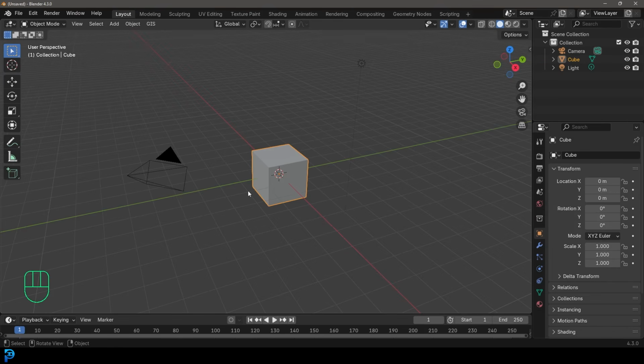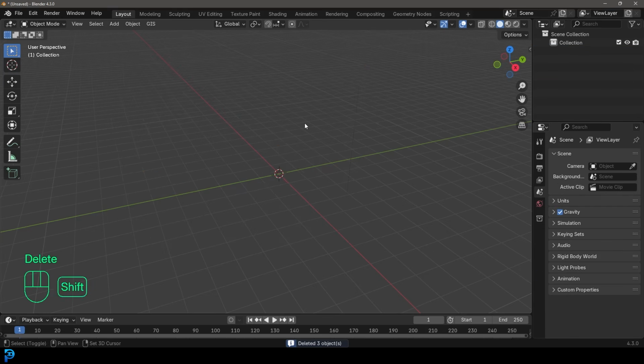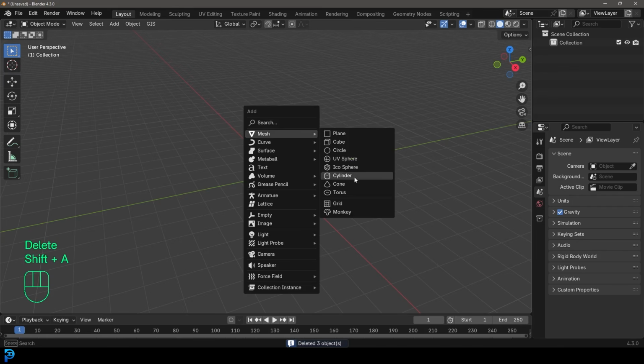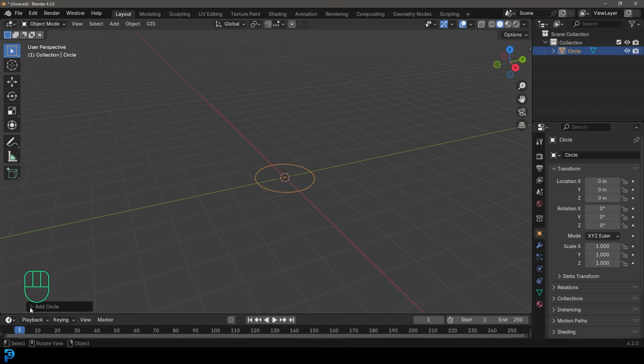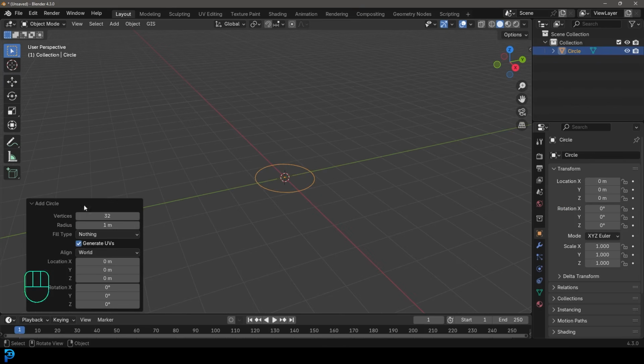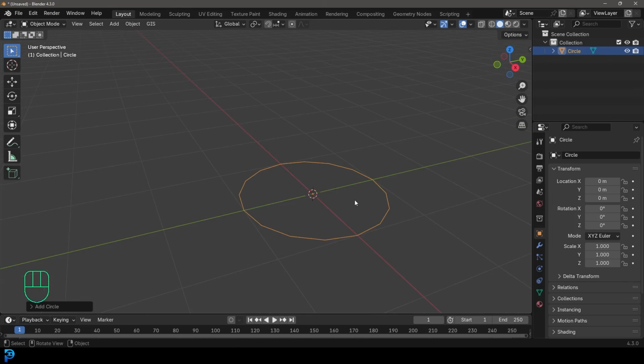So let's start off by modeling a really simple piece of rope. Don't worry, it's not complicated. We'll just use some modifiers. So we're just gonna select all of the objects, press delete, and go Shift A. We'll go to our mesh options and add in a circle. We don't want this to be too dense with the topology, so we'll take this down to something like 12 or 16. I'm going to go with 16. If your computer struggles, you can take it down a little bit, but I think 16 is okay.